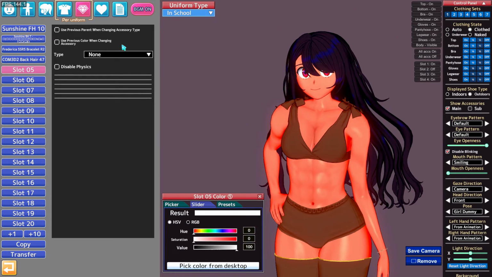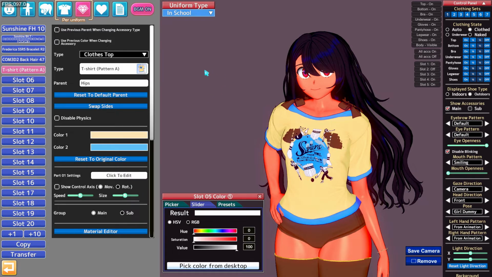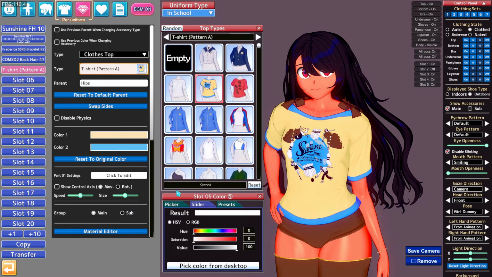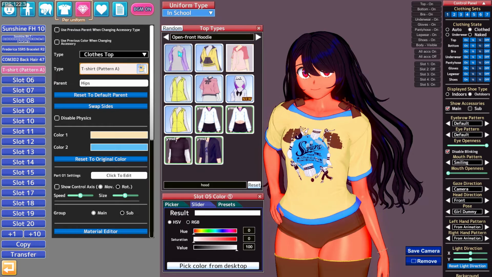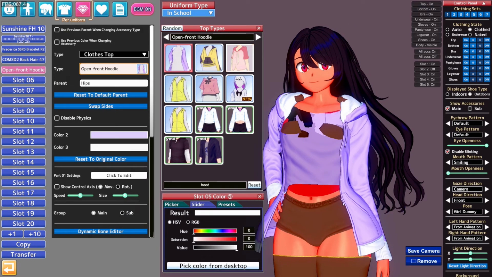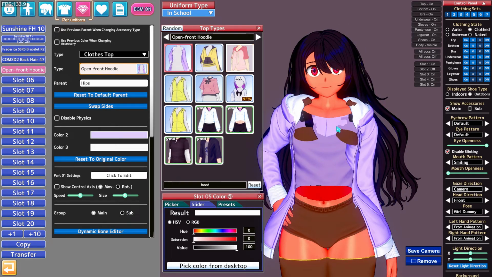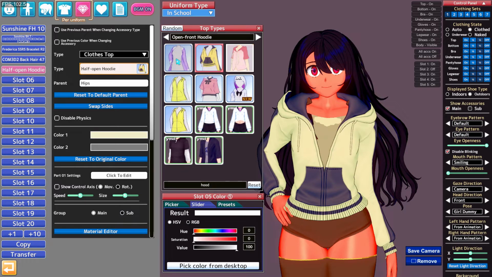Well, let's add something, like a shirt. Uh-oh. We seem to have a bit of a problem. Her body's kind of messed up now. In fact, yep, it's time again.